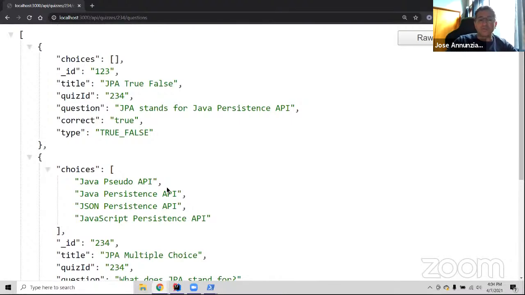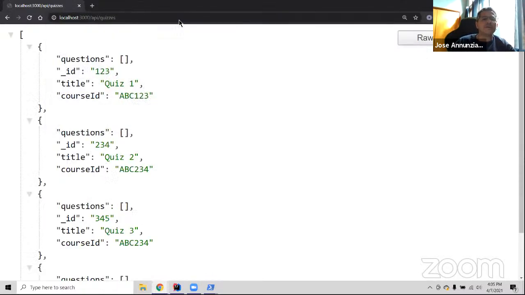So the way you could represent this is in 2 different ways. You can represent it this way, where the children, the questions, have references to their parent, or the parent has references to all their children. Right now it's implemented as the questions have references to the parent quiz, but we could have implemented it the other way around, where the quizzes have references to their children.